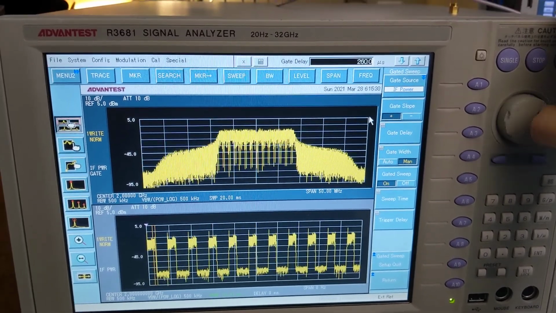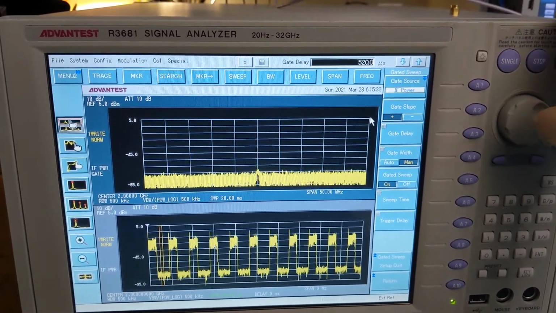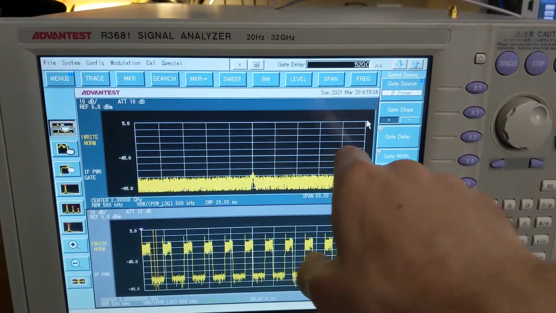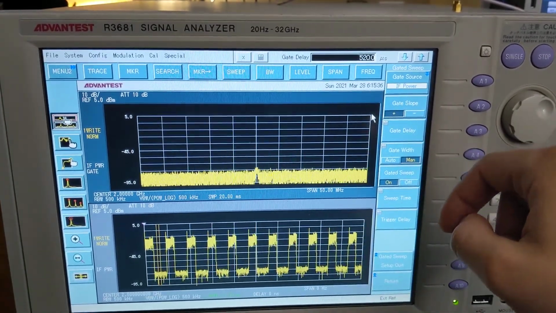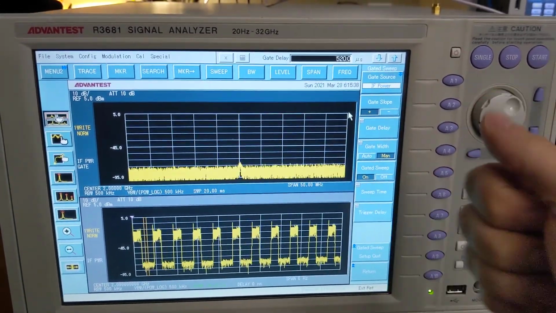Very cool. And if we move the gate window between packets, we can see that the spectrum of the packet disappears, and we only see the carrier feed through. That's all. A quick tutorial on gated sweep. Have fun.